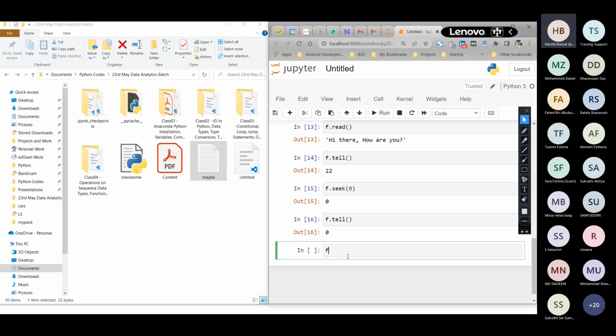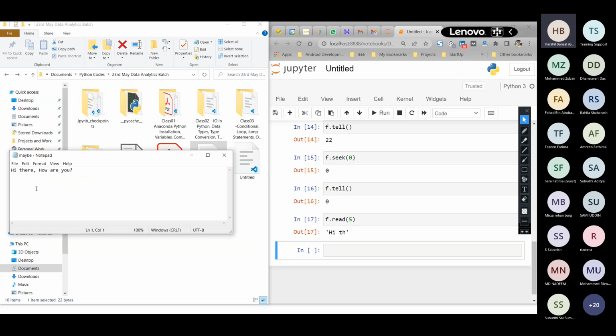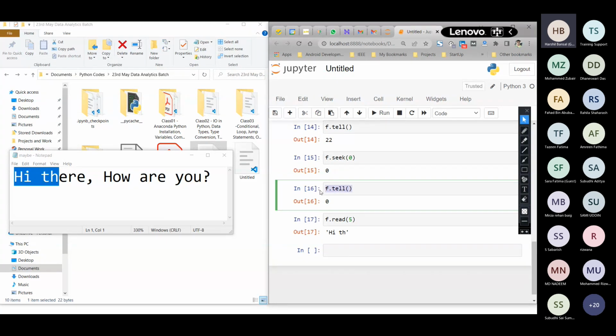Now if I start reading, f.read, suppose I enter here 5. So here you can see it is just reading the first 5 characters from the file, only the first 5 characters including space. Now if I write here f.tell, it will show me 5, because the file started from the 0th position, then we read 5 characters. Now the current position of the file pointer is 5.